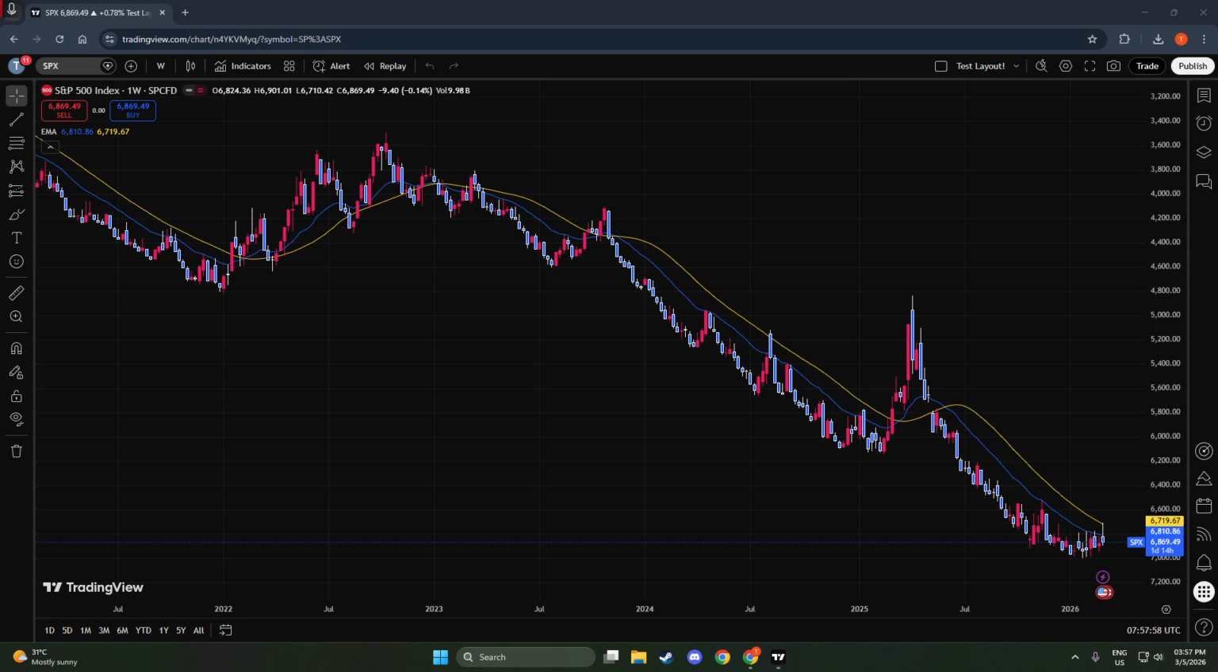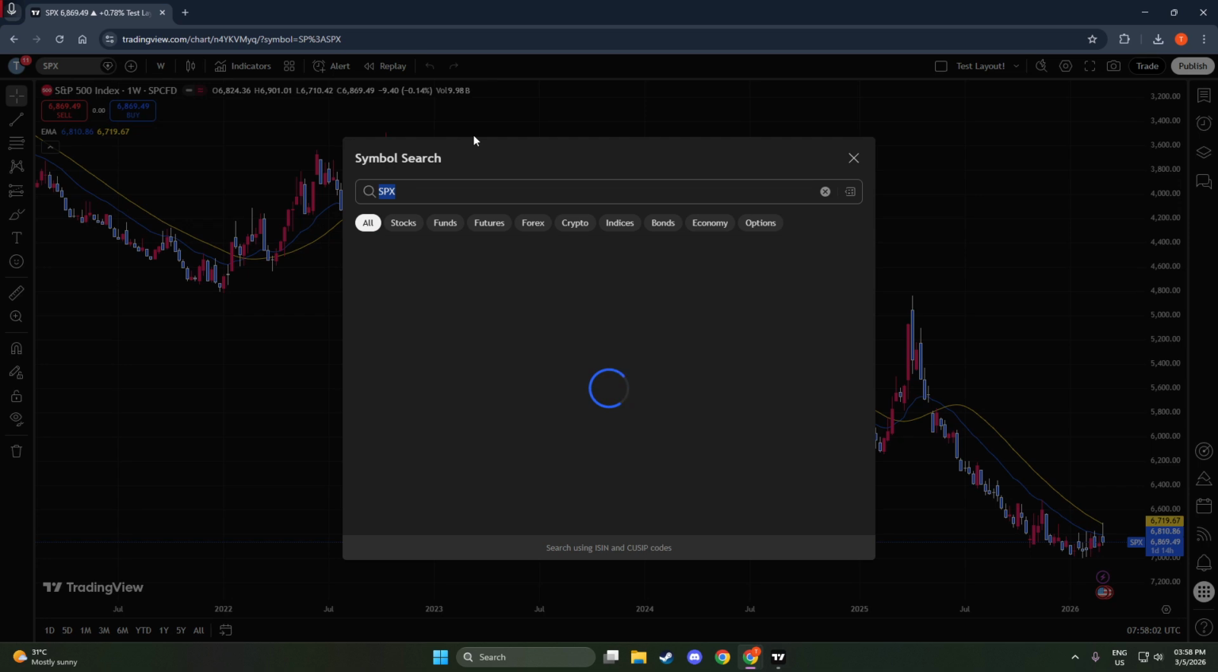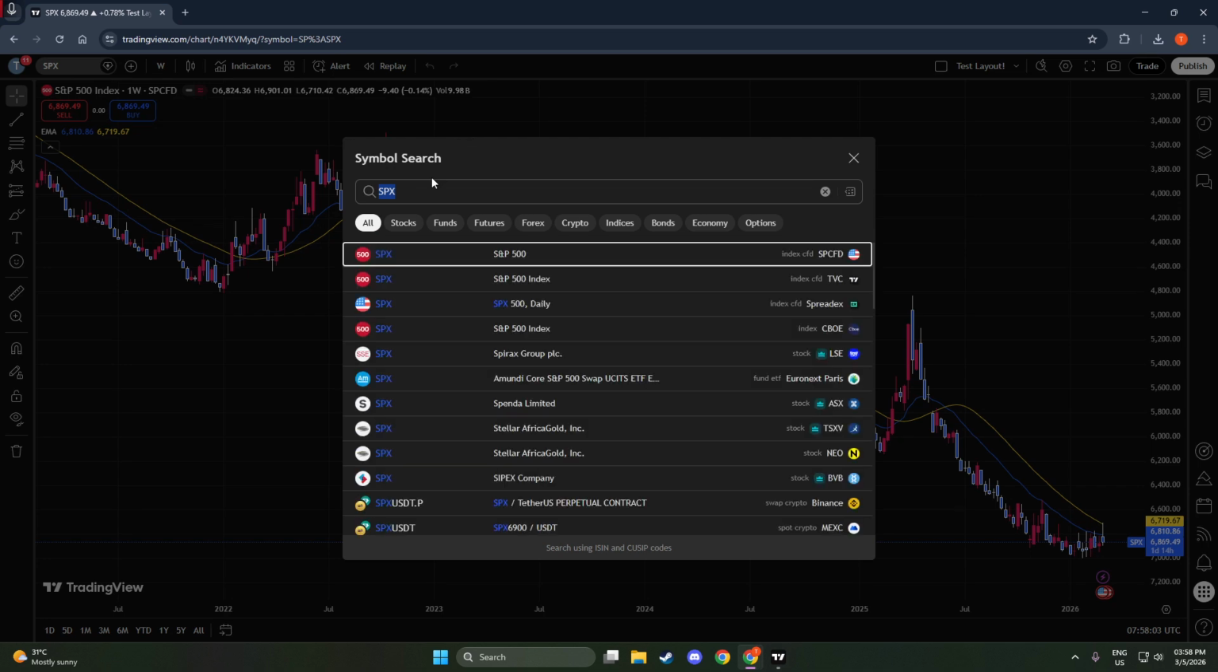At the very top of the chart window, you'll see the symbol search box. This is the field that shows the current ticker. Go ahead and click directly into that box. On desktop, it's near the upper left of the chart. On mobile, you'll usually see a magnifying glass icon that opens the same search panel. Either way, the process is identical once the search field is active.